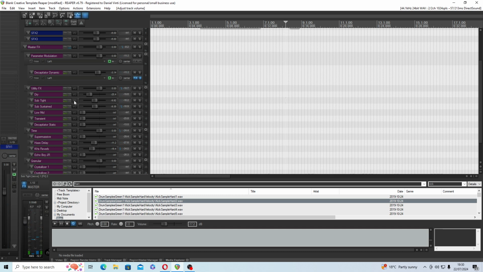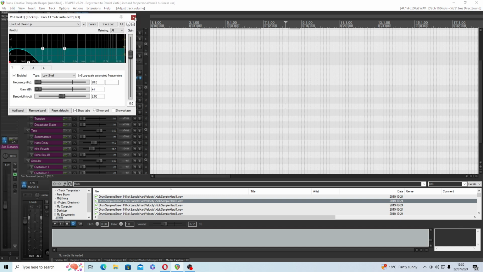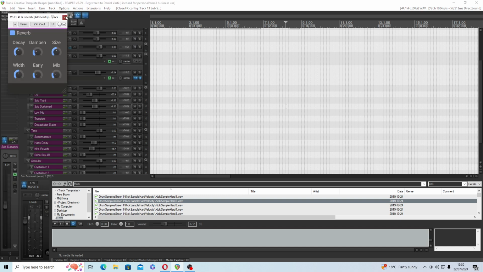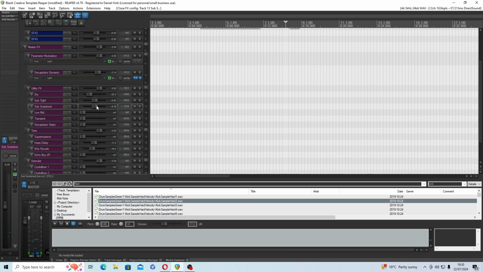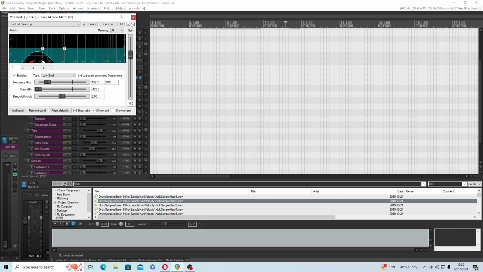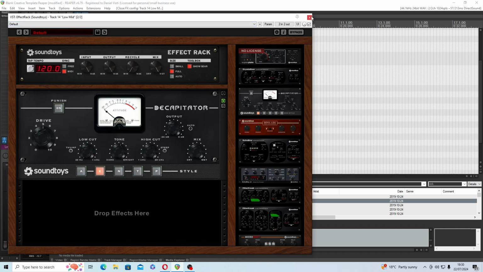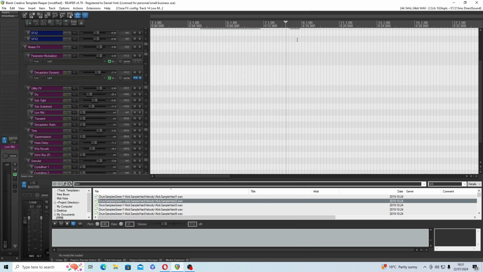And then the difference between subtight and subsustained is subtight is just more on the transient, but subsustained is actually doing some EQing, and then it's adding some reverb, so you can get some sustain in the low end. And then low mid is just Decapitator on the low mid band, which I've EQ'd out. And that's static. But again, I could make that more interesting by doing some parameter modulation, having it on my parameter modulation channel, and then having a kind of dynamic low mid saturator.